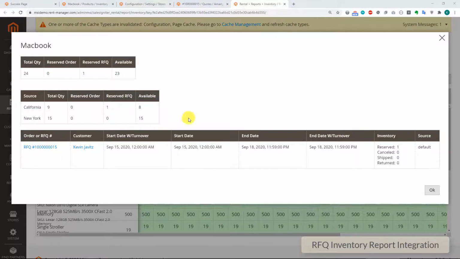So that about does it for a short screencast for our request for quote integration.